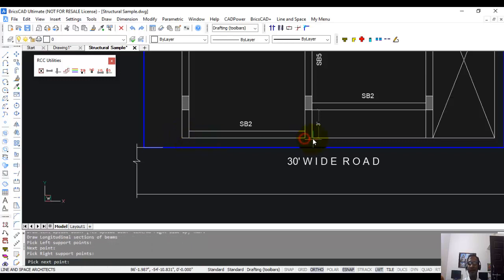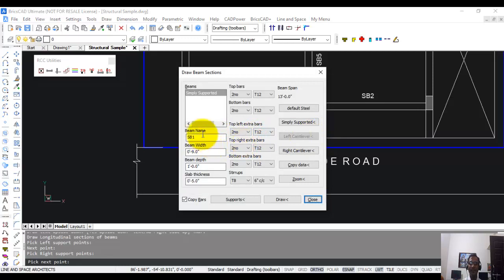Left support I have selected. These are the right supports. Here you pick the right support points. This is the only beam which is available. This is the simply supported beam. You can type the name of the beam, whether it is SB1, SB2, whatever it may be. The beam name you can change here.